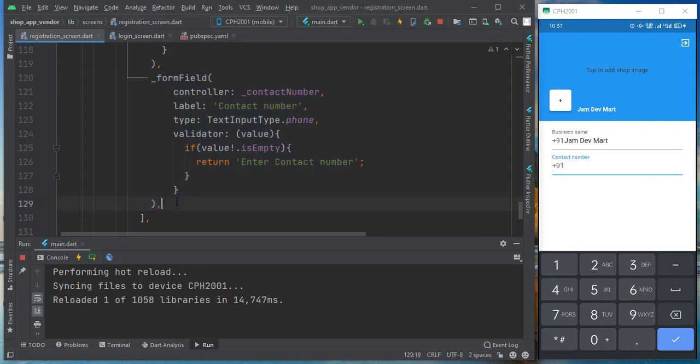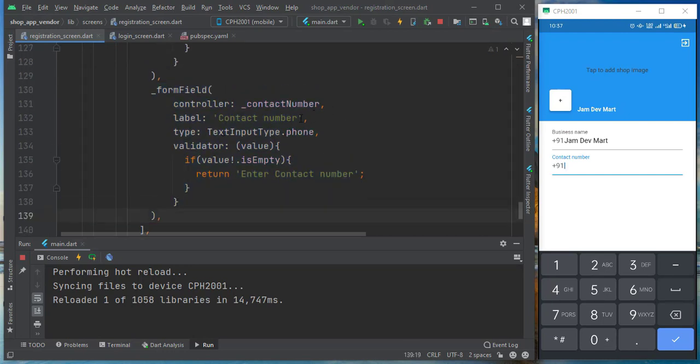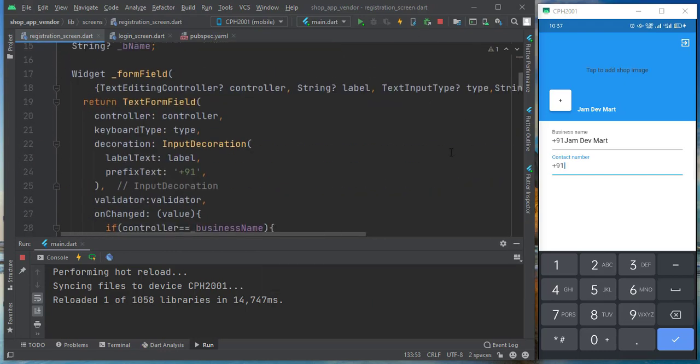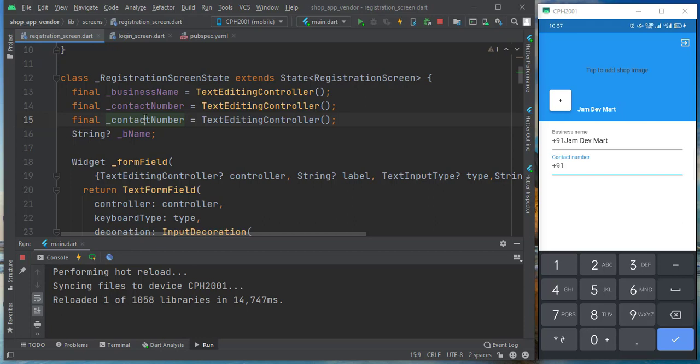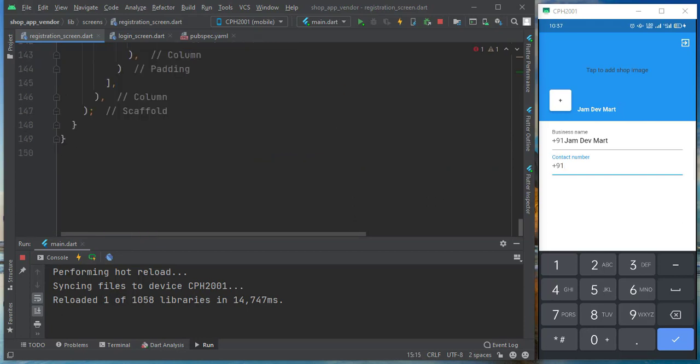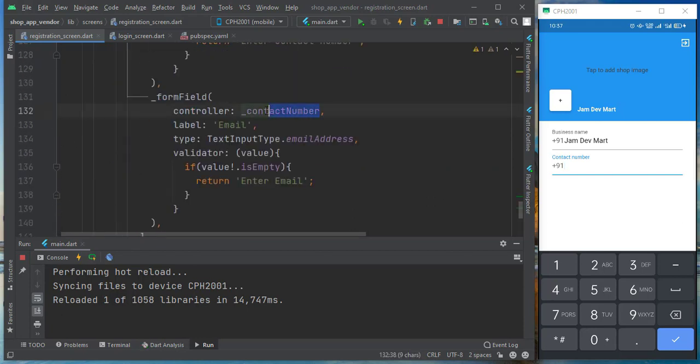So we got a mobile number. Next is email. Okay, then the input type should be email address. Then for that you can make another controller, email, so that controller you can change here to email.